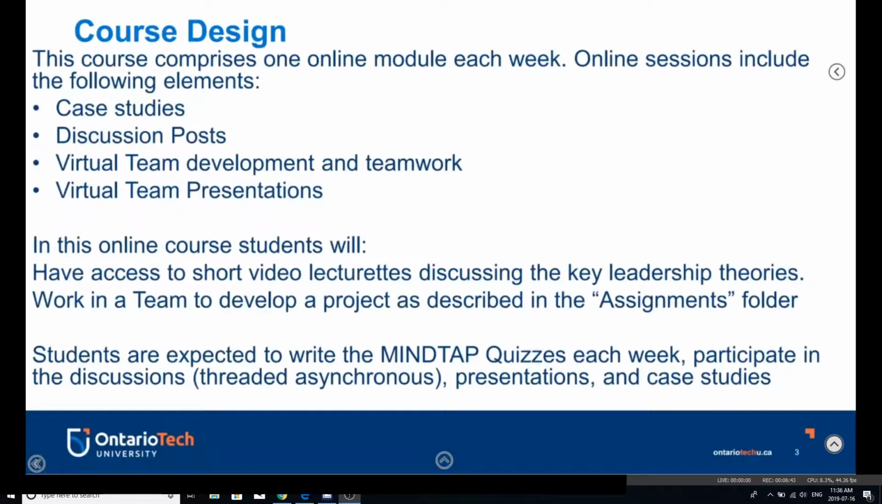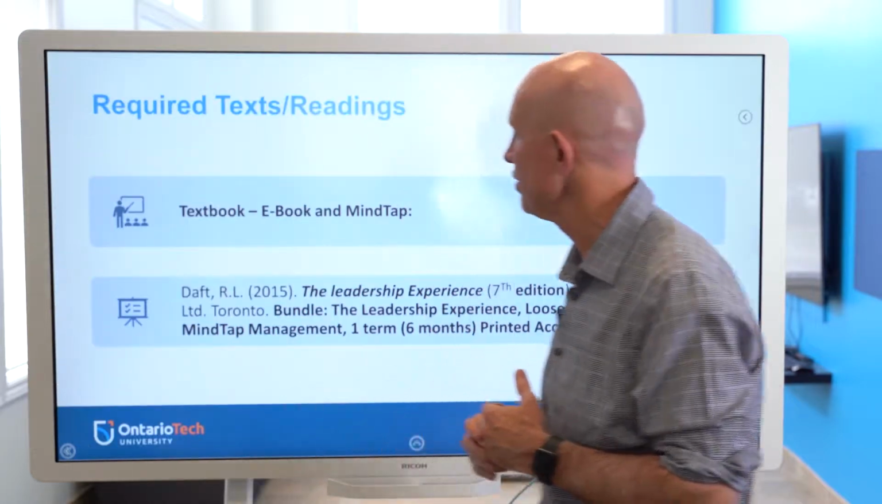And then you're also expected to write the MindTap quizzes. So you'll read your chapter in your textbook, Richard L. Daft textbook, virtually or in the ebook, and then you will write the quiz. Okay? And so there will be 10 quizzes for the 10 chapters, and you want to make sure you get each of those quizzes done. There is a deadline at the end of each week. The quizzes then are shut down. And you want to participate in the asynchronous threaded discussions, the presentations, and the case studies. So those are the key areas you want to make sure you focus on.